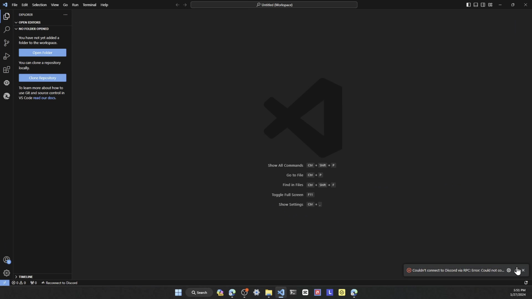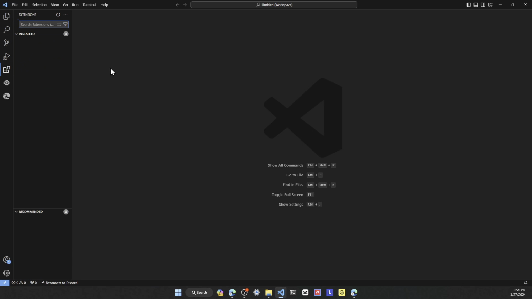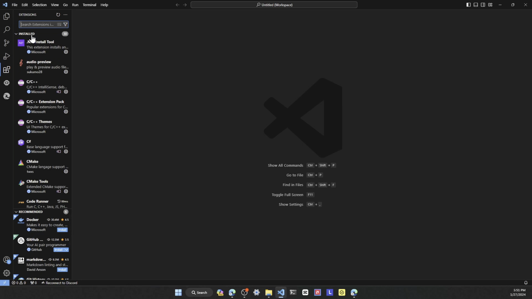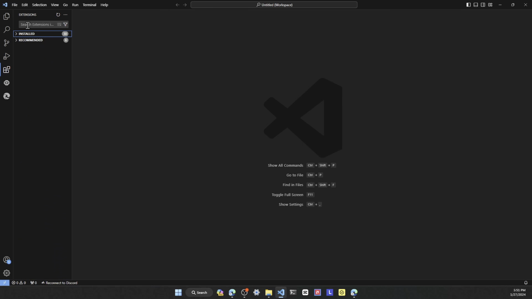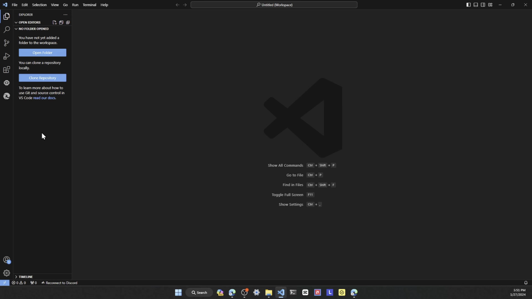Now when you load it up, it should look slightly different, and you can do a couple things. So starting off, you have your extensions here that you can download. By default, you should have no extensions, and I recommend getting icons to customize your development experience.